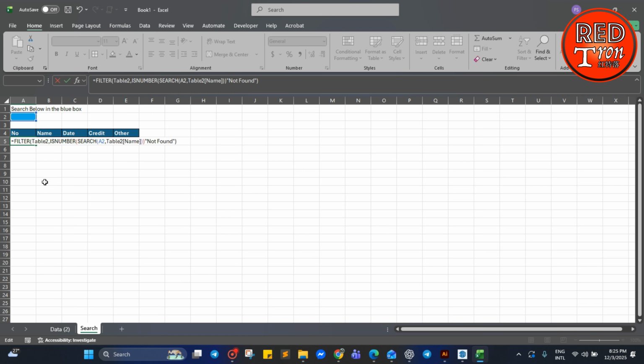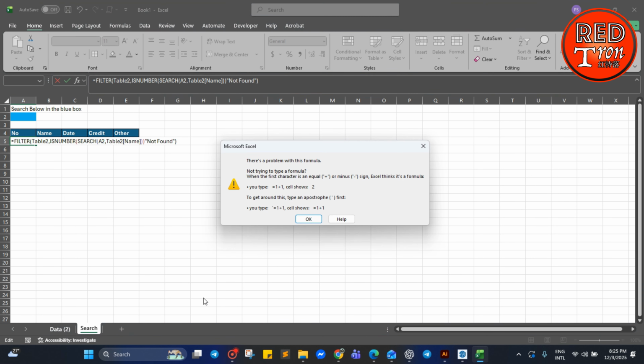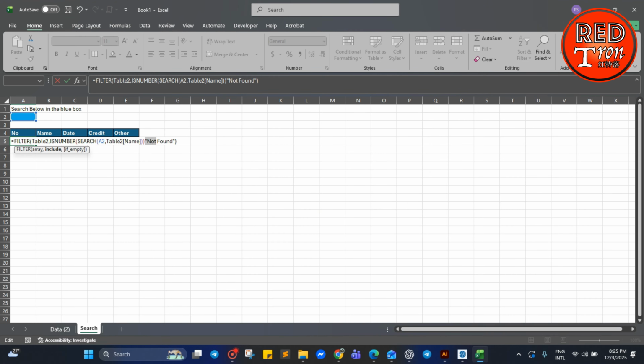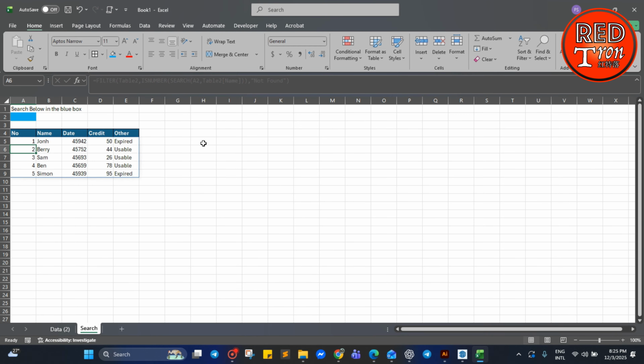So what does this formula actually mean? It filters the entire table, which is the previous table, right? Not found. Nope, I think I missed something. Oh, okay, it's this one. Okay, now here we go. Let me explain how this actually happens.